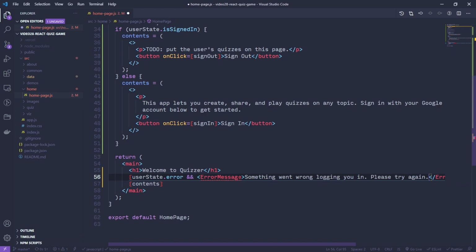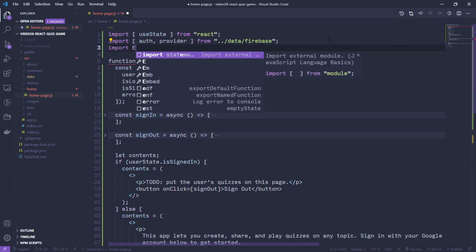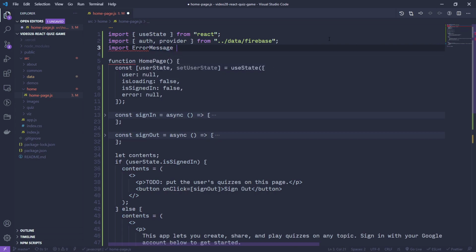And I'm going to make sure that I import this. So let's see if it pops up here. Nope. Okay, let's import it manually. Import error message from our common folder.